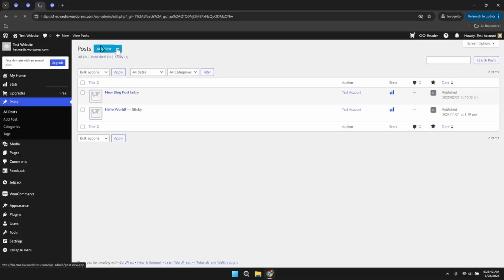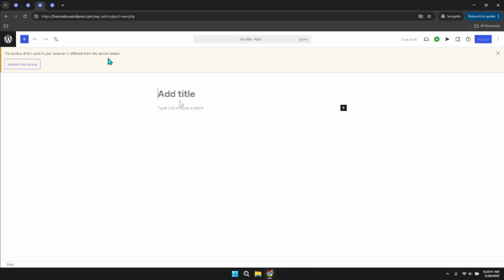As you write, try to keep your paragraphs organized and make use of headings to separate different sections. This helps readers follow your content more easily and can also improve your SEO performance. WordPress also allows you to preview your post at any time so you can see exactly how it will look once published. When you're satisfied with your writing, take a moment to review everything for accuracy.